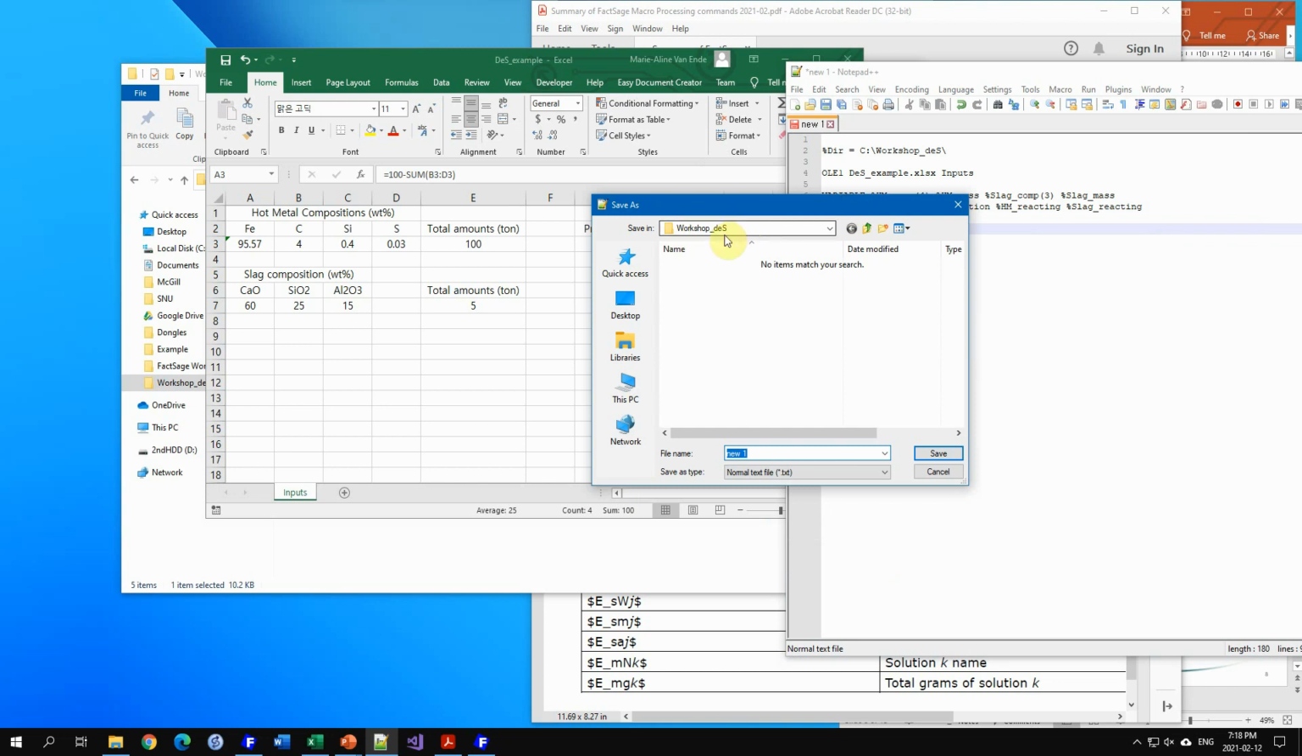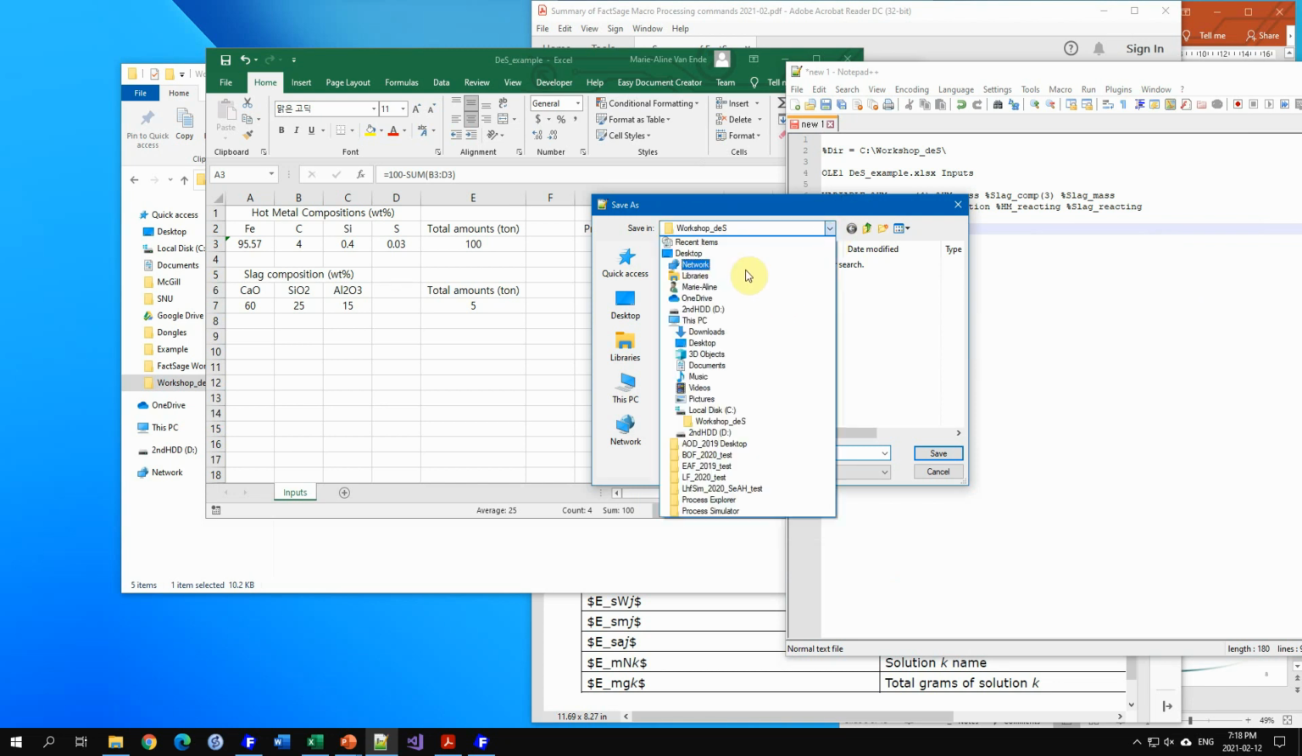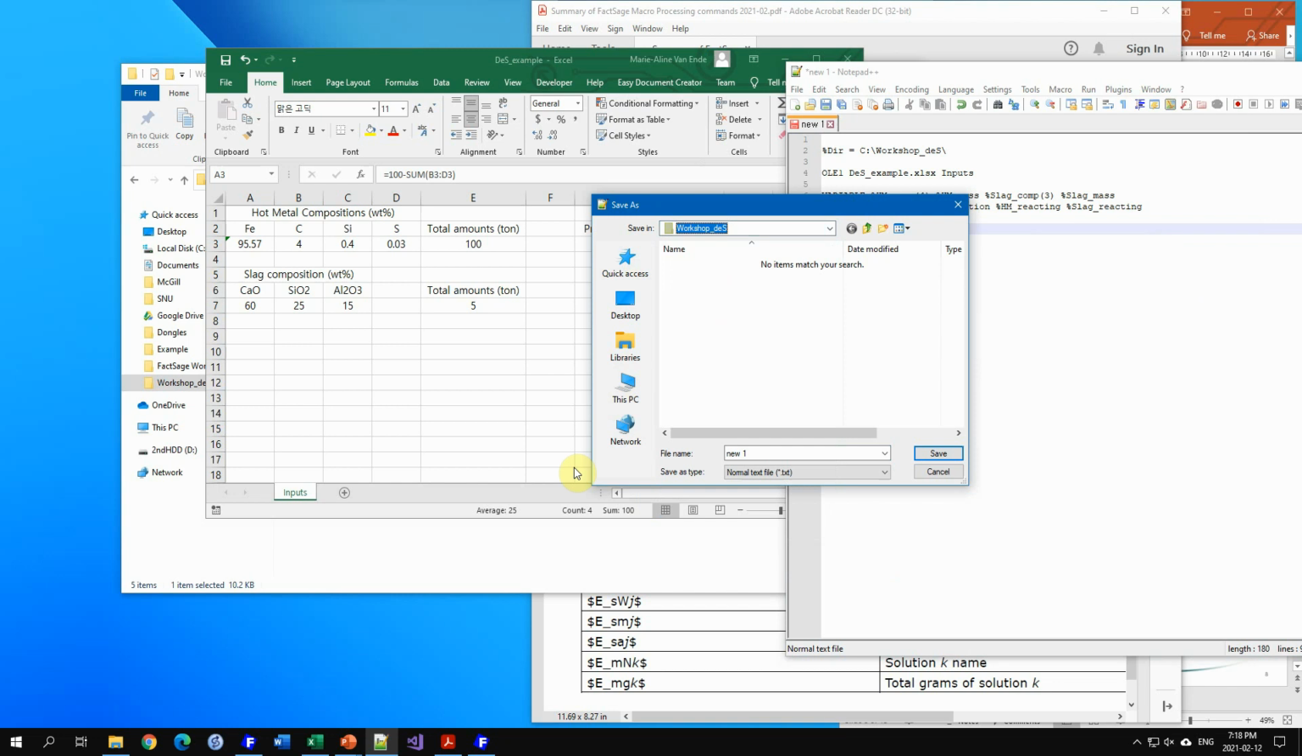I'm already in the C Workshop DeS folder. If you're not, you need to navigate in your computer to find the folder to keep everything together. It doesn't have to be, but it's easier if everything is together. And then I'm going to name it DeS, for example, desulfurization of hot metal. It's up to you, okay?